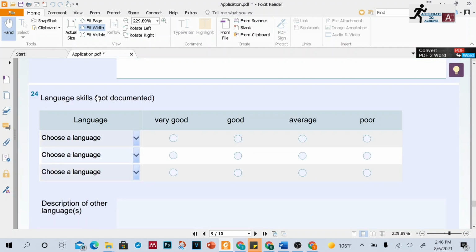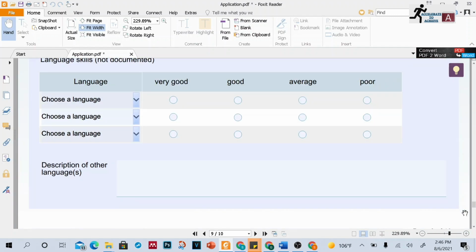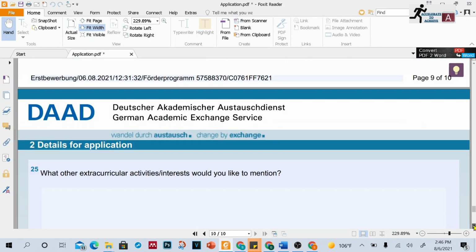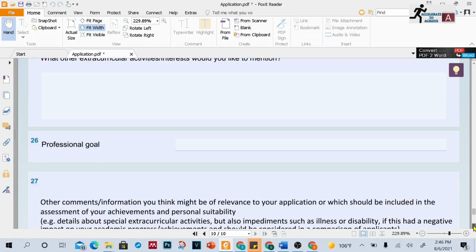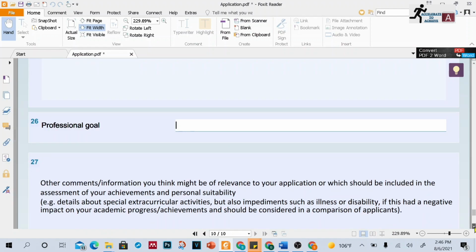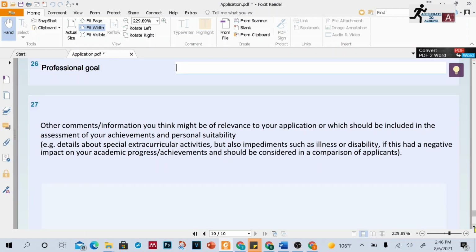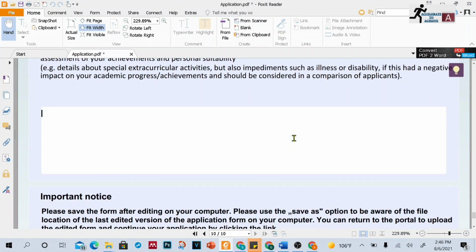Now here you have to enter the language skills which are not documented, means of which you don't have the certificate, and you can give here the description of other languages. So what other extracurricular activities or interests would you like to mention? You must mention. So in every field, a limit on words is given, so you have to fill the form accordingly. What is your professional goal? So you have to write your professional goal, and other comments or information you think might be of relevance, you can enter over here in this box.